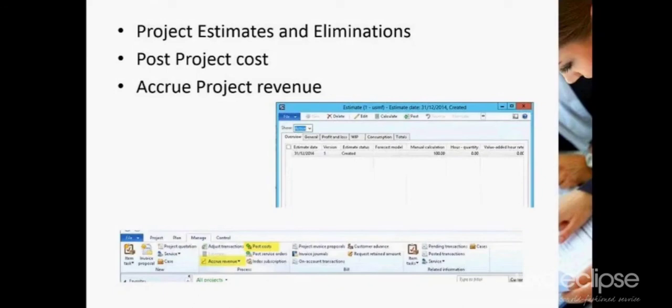Okay, so next step is project management and accounting. Now, you're running your project management, obviously you need to, if you run fixed price projects, make sure to run your estimates and elimination. Also, if you're running time and material type projects, this is a good chance to also remember to run your post-cost and post-project accrued project revenue.